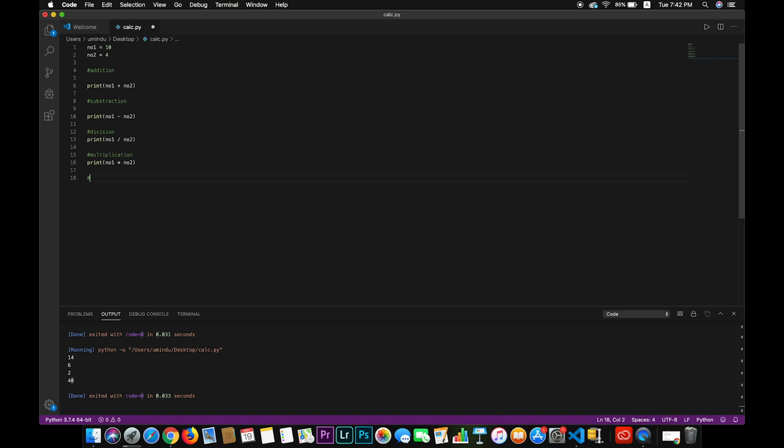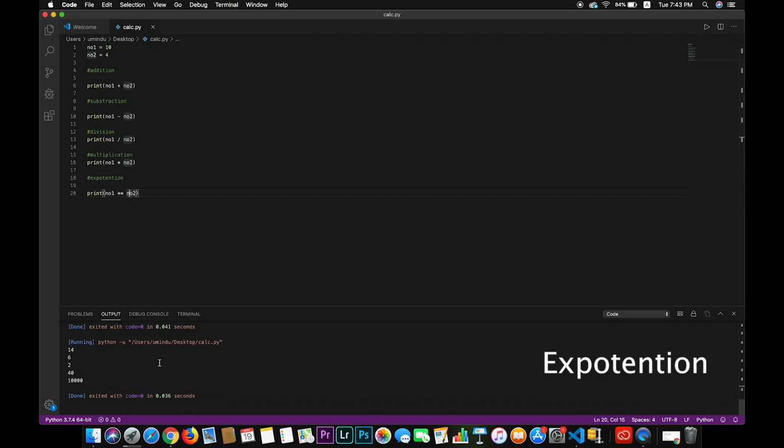Next I am going to show you an important function, which is exponentiation, which is also known as the square. Here if we print number 1 exponent, which is derived by 2 stars, number 2, we are getting the answer of 10 to the power 4, which will be 10,000.